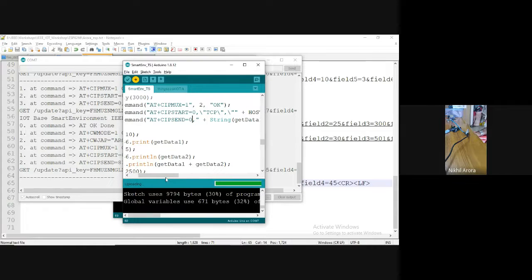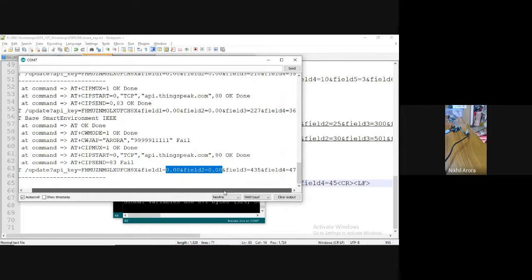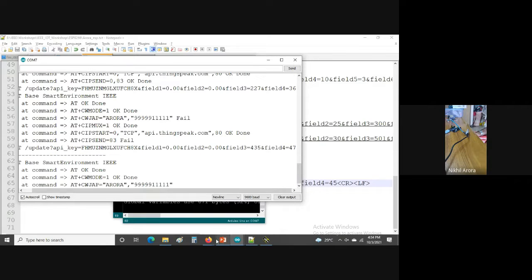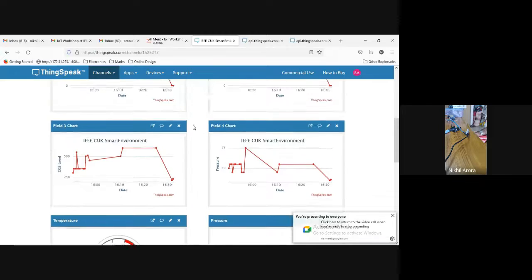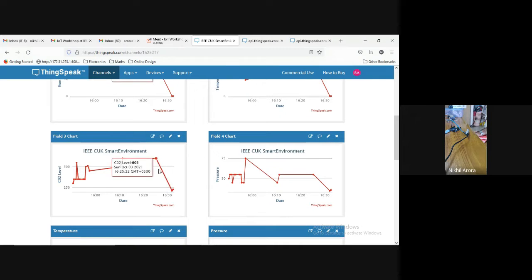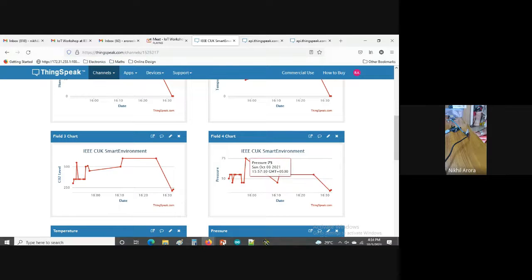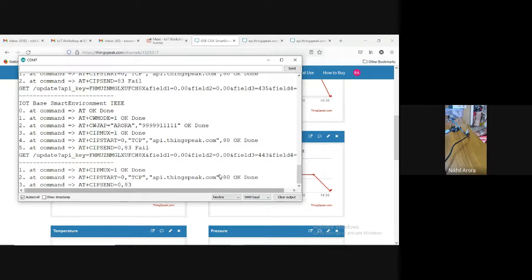What data is going? Field 1 and 2 are going 0, 0. This is going 435 and this is going 47. We will check on our website what is happening. So this 0, 0 has come, right? 0, 0 has gone. This 0, 0 has come from the hardware, not by our hand. And these values of CO2 and pressure have come again by the code only. Code means actual hardware only. Good.